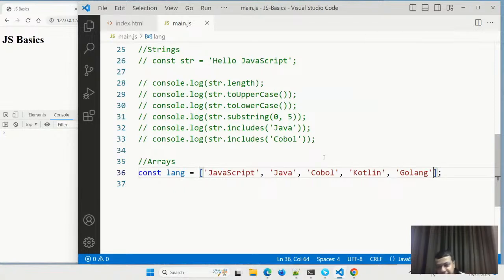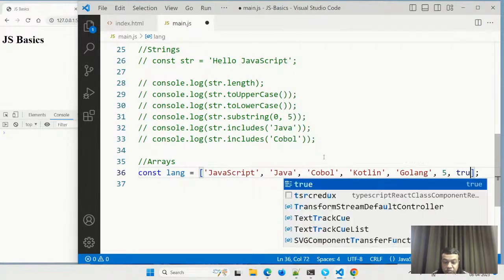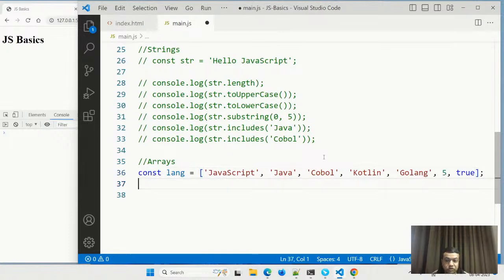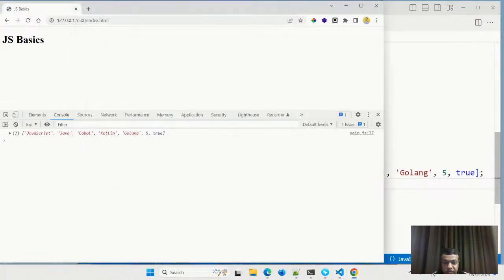But what makes JavaScript arrays different from other programming languages is that other programming languages are quite strict. They have a string array or a number array. In JavaScript, you can combine them, like 5, comma, 2. So my array has numbers and boolean also, which is not possible in other programming languages. Suppose now I want to see this thing. So console.log of lang I'll do and save it. So the language will be shown like this.